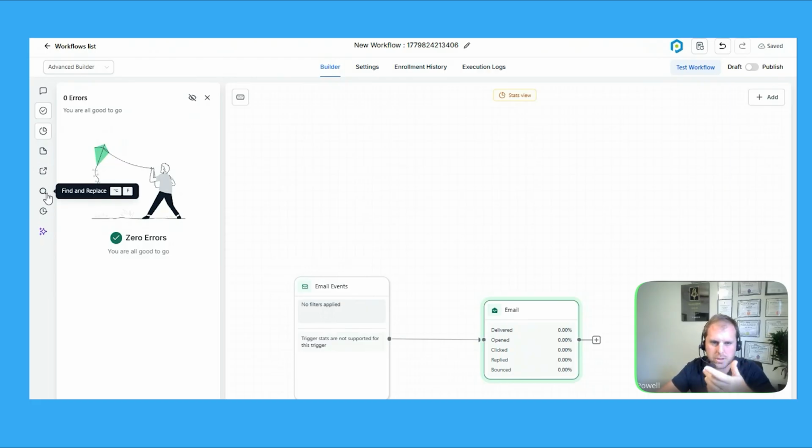Workflow switcher, there's just different options here that you could do. Find and replace as well is extremely helpful. I use this all the time whenever I just need to make minor changes, especially if I'm working from one automation to another and I just need to make minor changes.